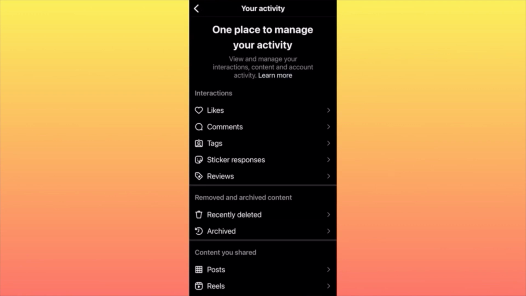For example, let's hope that the reel that you're looking for, you actually liked it, commented on it, or you tagged someone, some of your friends, or you did some interactions with it, right? This will simply help you to find the reel through the interactions history: likes, comments, tags, stickers, posts, reviews. If you haven't interacted with the reels, well, you're essentially out of luck.